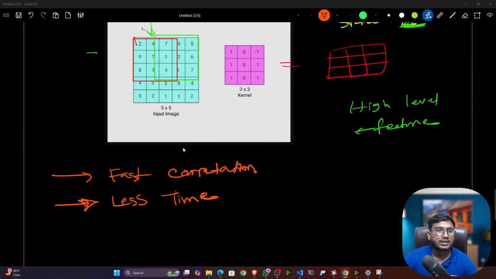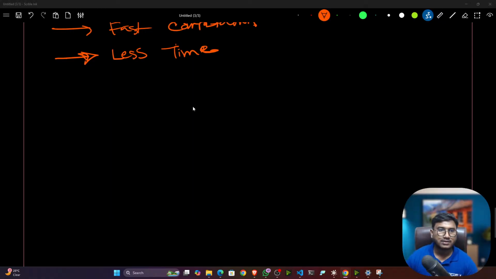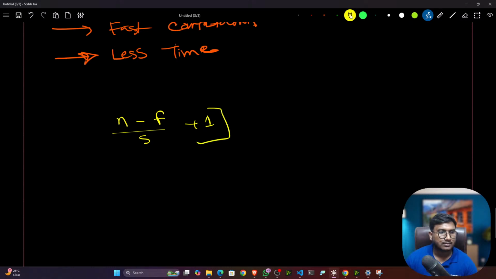And another thing, if you are using stride equal to 2, that means more than 1, again you will lose the image information. Let's say this is the formula, guys, you have to remember. If you are using stride, the formula is n minus f, divided by s, where s is the stride, then plus 1. Okay, this is the formula.